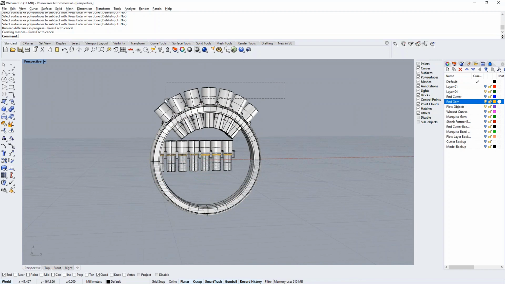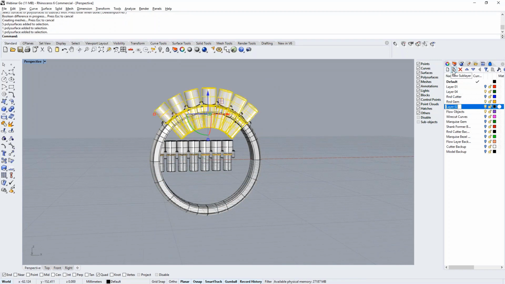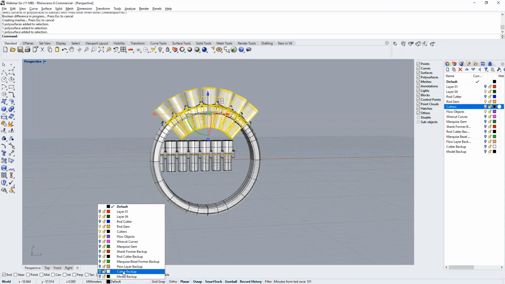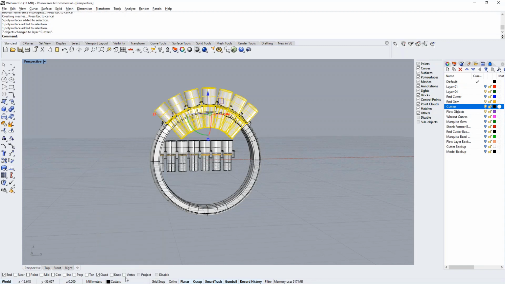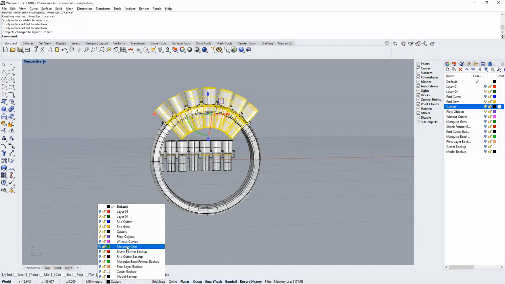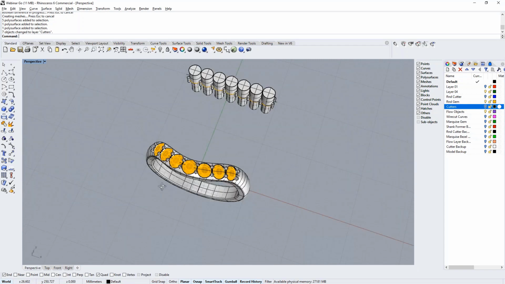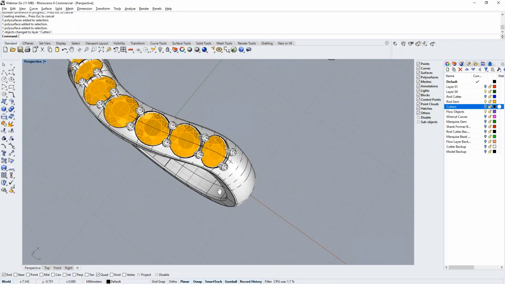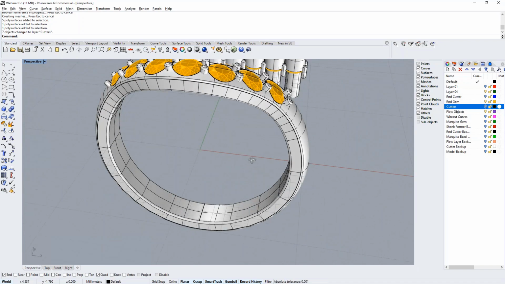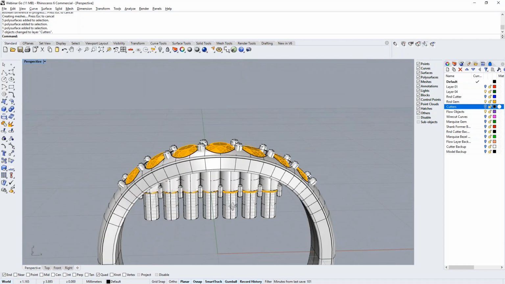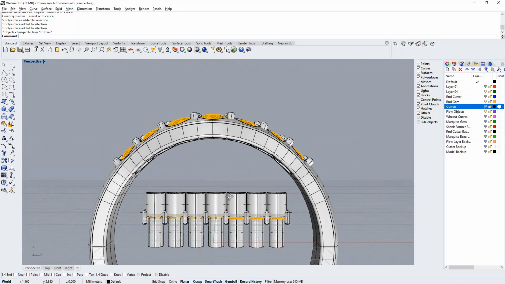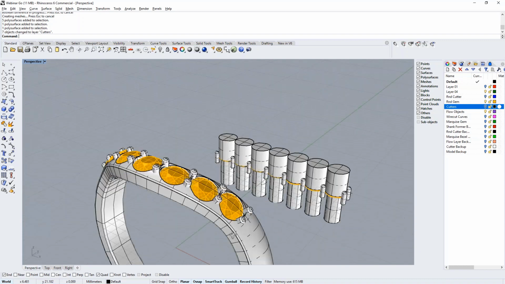And then we can put all these on a cutter layer. Let's go ahead and make that layer. And we'll put those on the cutter layer that I just made. And we will hide that layer. And then we should have a beautifully formed shank with the gemstones in place. Looks like I could move those gemstones up just a little bit for rendering purposes, but I don't think I'm going to worry about that too much right now.